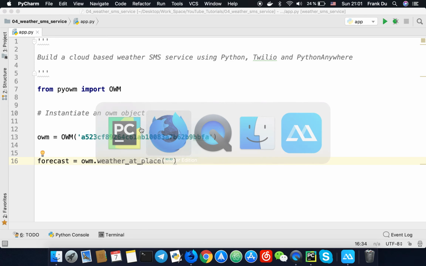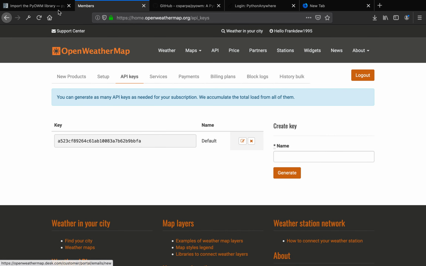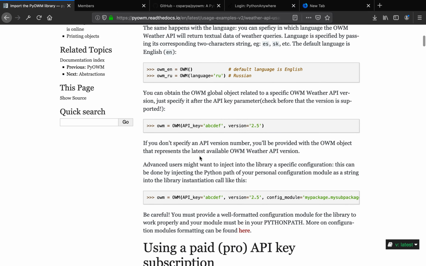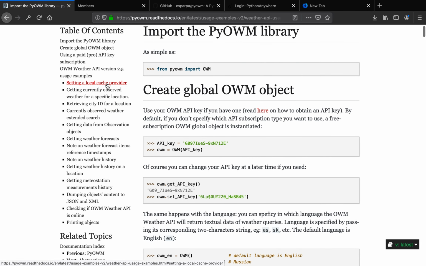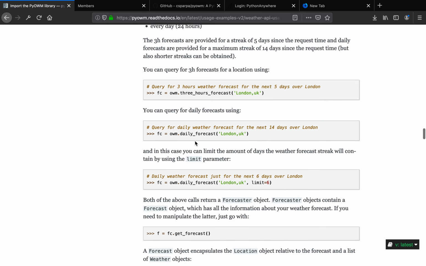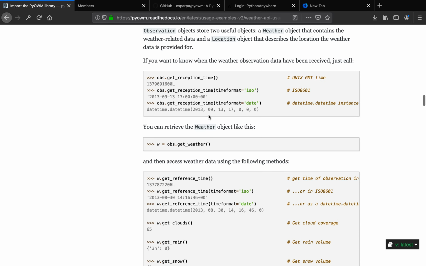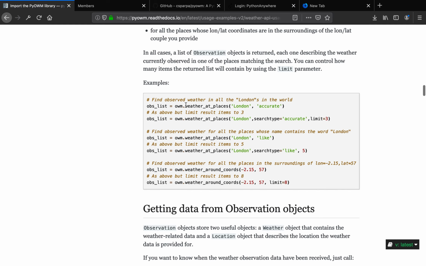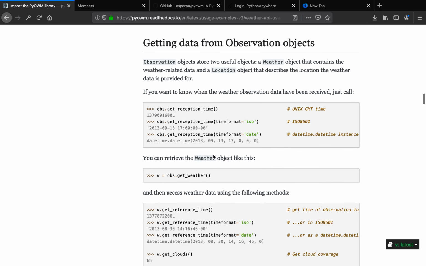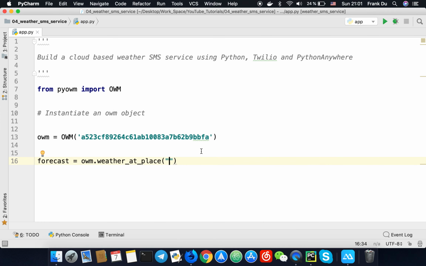PyOWM does have a lot of options for retrieving weather data. Yeah. So you can retrieve the weather data, like getting the weather forecast. So you have lots of ways to retrieve the data. They have weather at places, weather around coordinates, weather at coordinate as well. So for my purpose, I'm gonna just use weather at place.